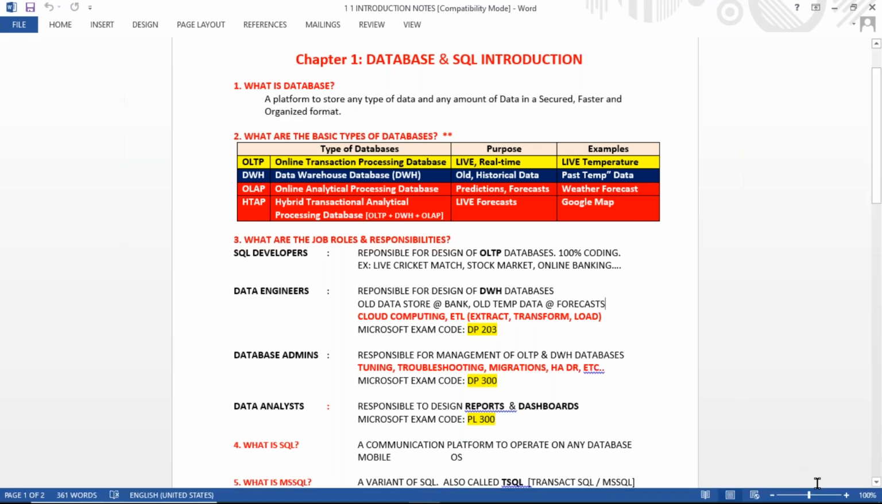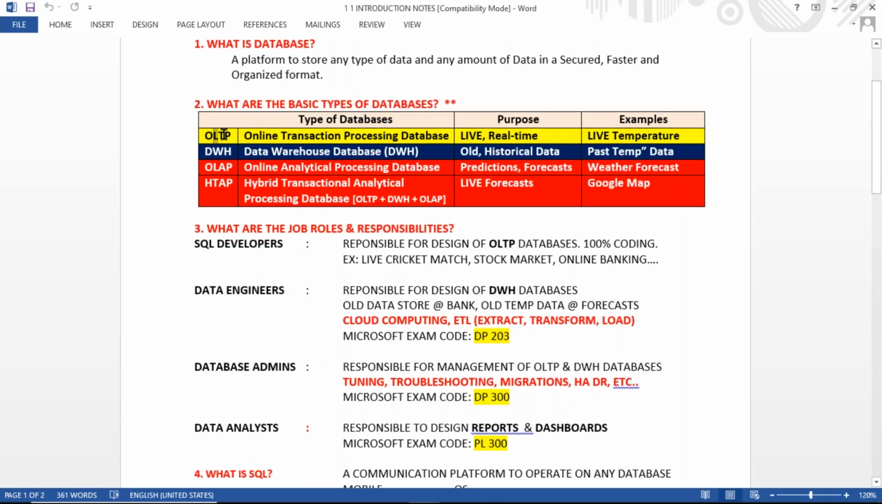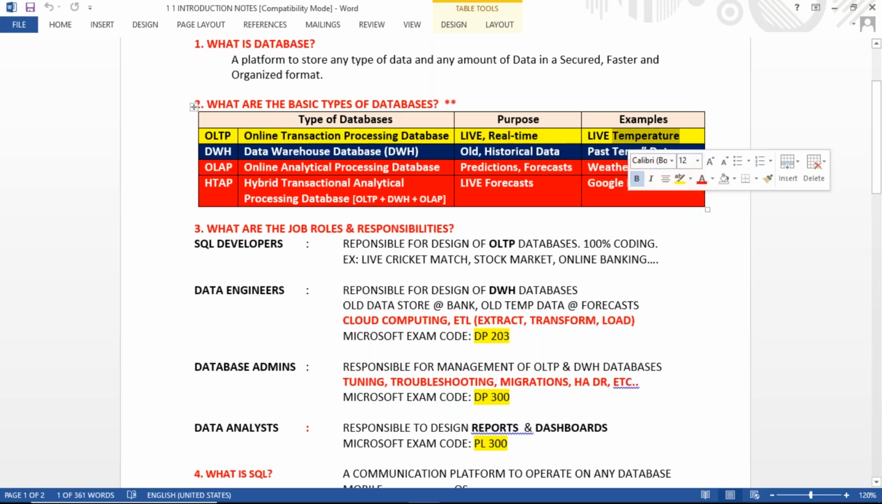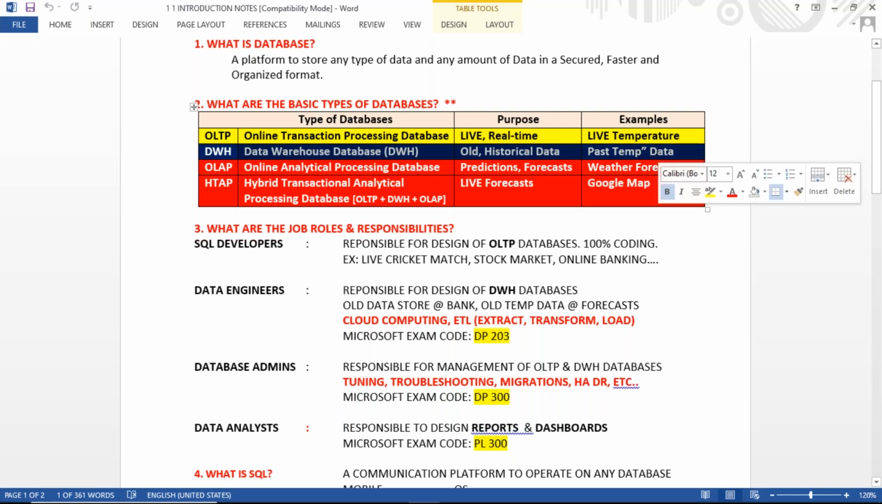And there are 4 different types of databases. OLTP, online transaction processing database, to store live real-time data, live temperature. Our starting point from day after tomorrow. Data warehouse, to store old historical data like past temperature data. SQL developers will be involved in OLTP.